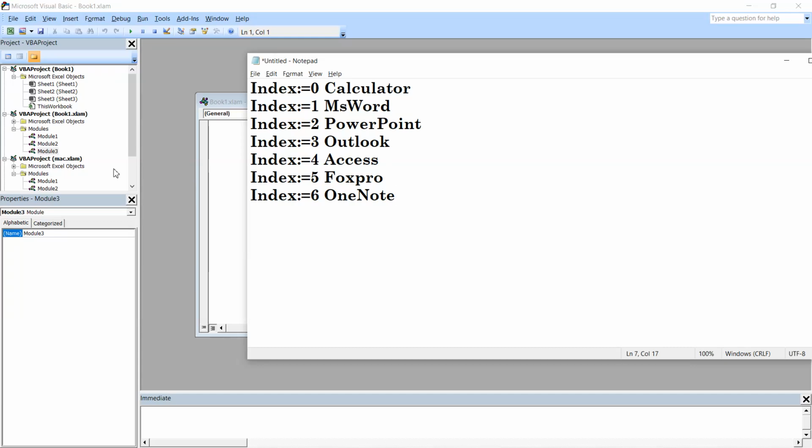Here is a summarization of what you are going to achieve. Based on some indexes, certain Microsoft applications open up. For example, for index 0, the calculator opens up. Let me demonstrate it practically.